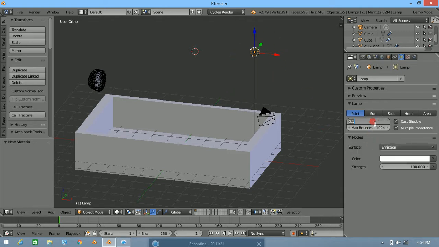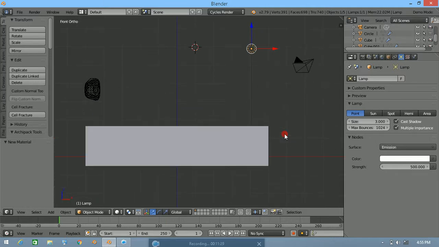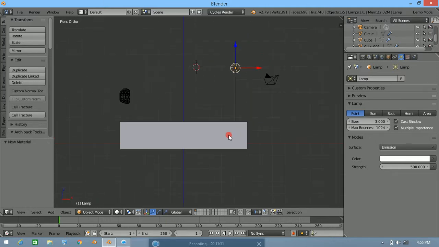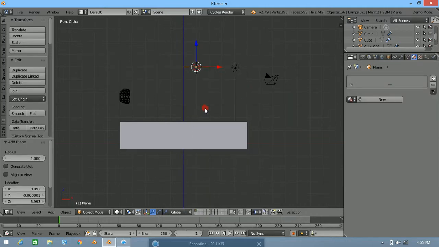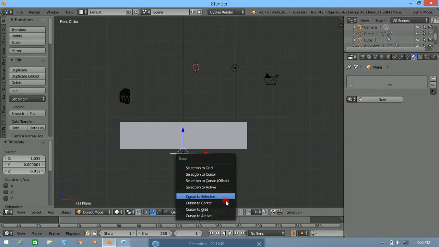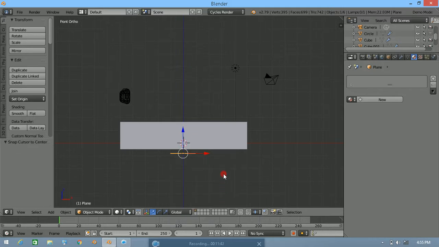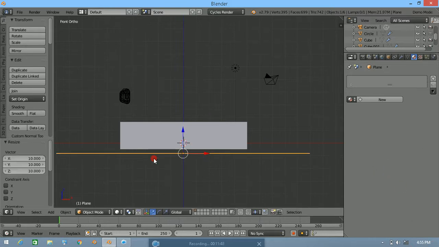So Z, go back to object mode, then sun, point, click on the point lamp, then use nodes, then click on the size and put it to 3, then strength to 500. Now we will press 1 again and zoom out and press Shift A, mesh and then plane. Now bring the plane right up over there, Shift S and cursor to center.